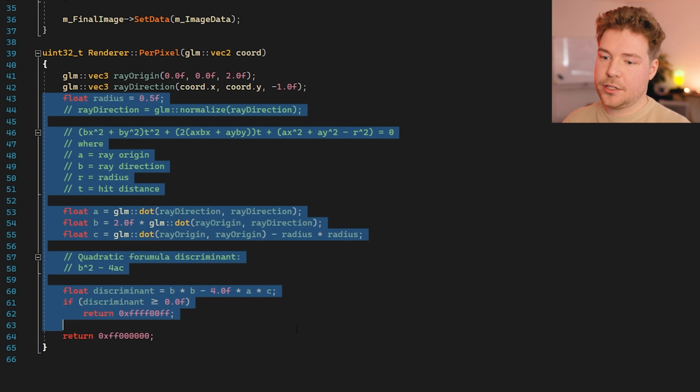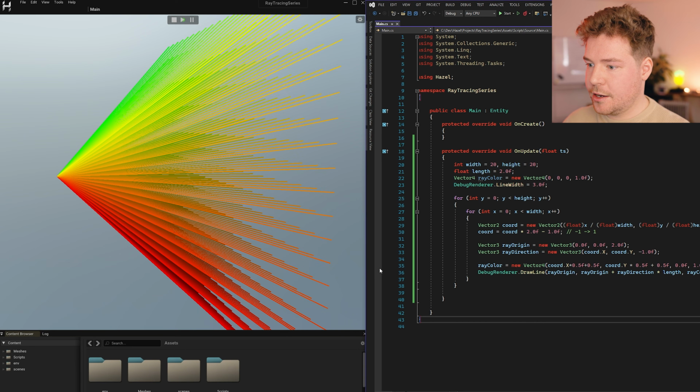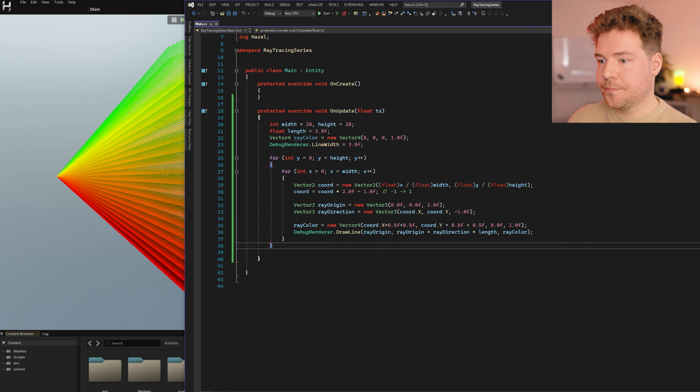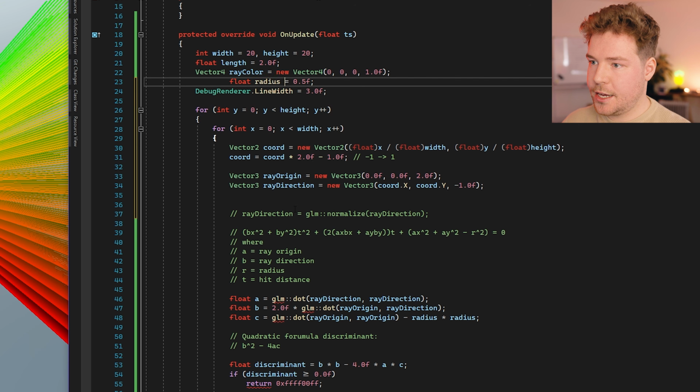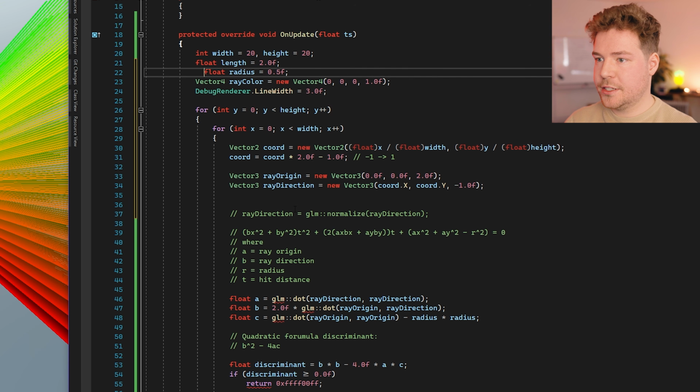Basically from here, I'll just copy all of the code and we'll use that as our starting point. Let's make this a little bit bigger. So what I'm going to do is paste it into here. I guess we can drag the radius out. This will be our sphere radius.